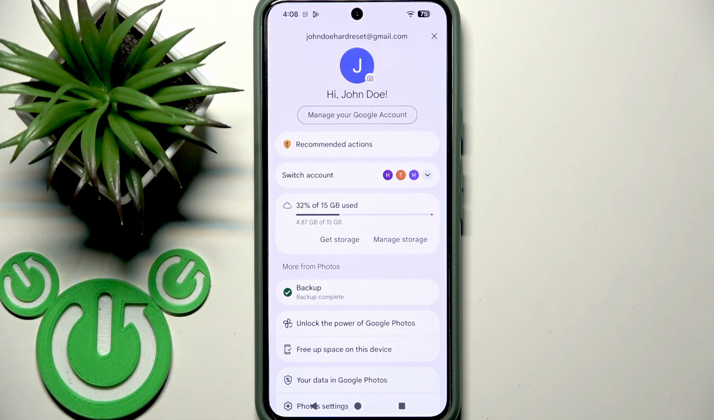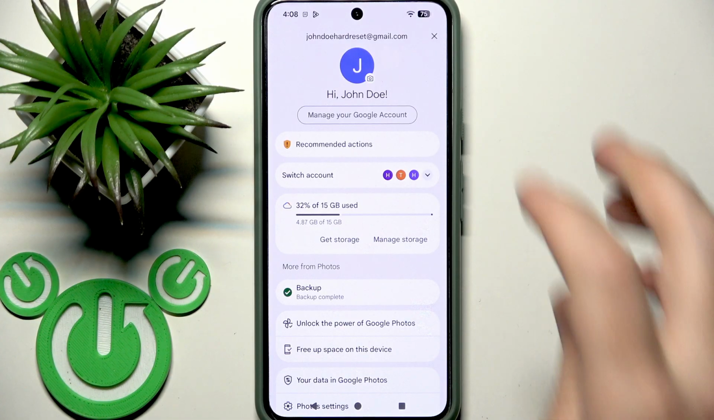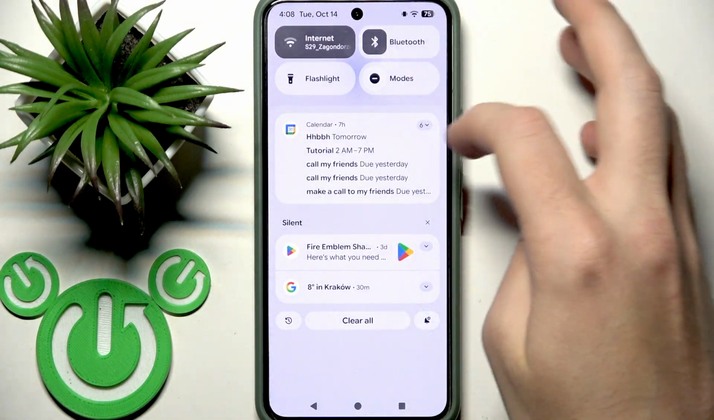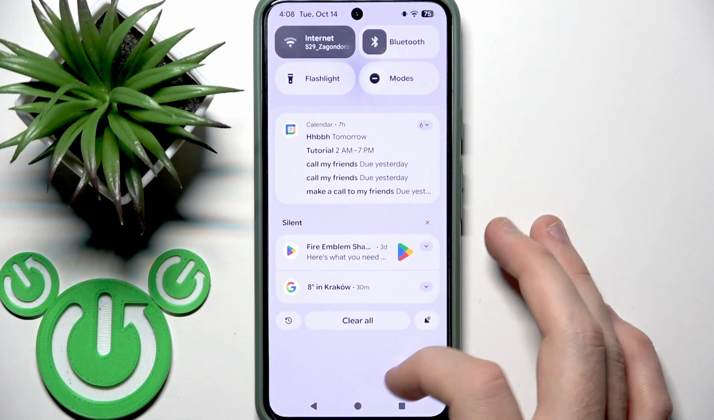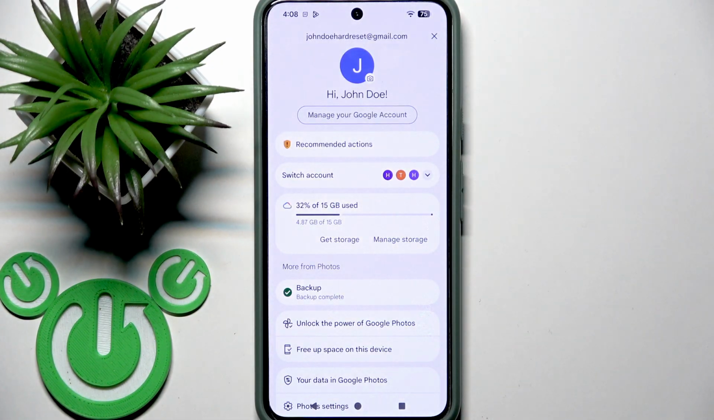Next is to check your internet connection. I also recommend switching between Wi-Fi and mobile data. Open the control panel and just disable Wi-Fi. If you use Wi-Fi, try to use mobile data, and also try to find some other Wi-Fi and check. Maybe this will fix your problem.